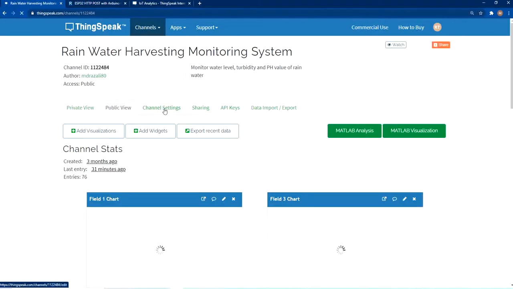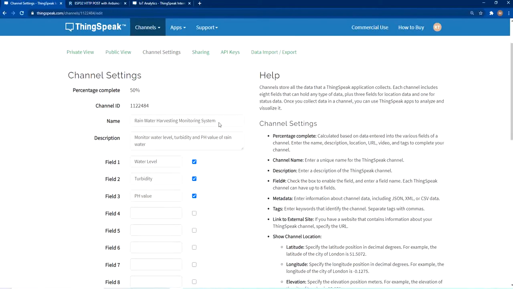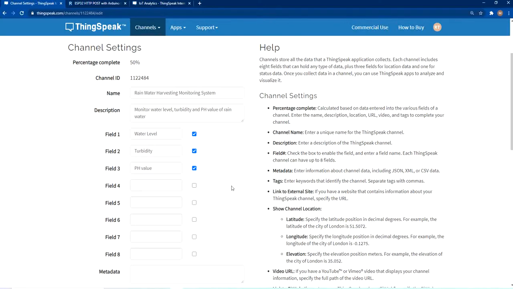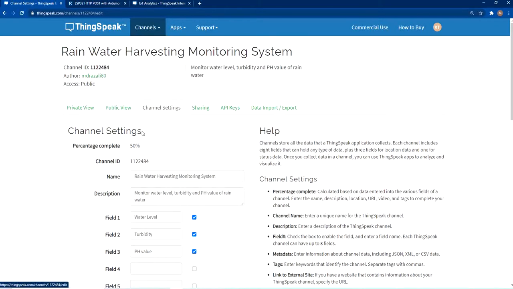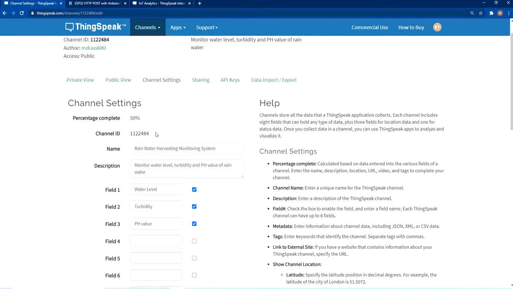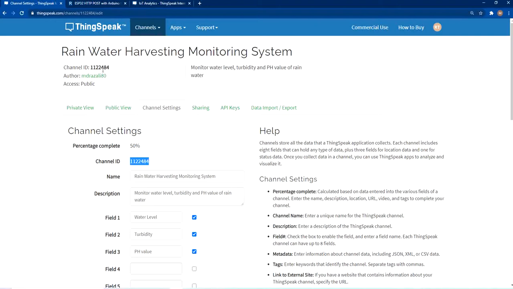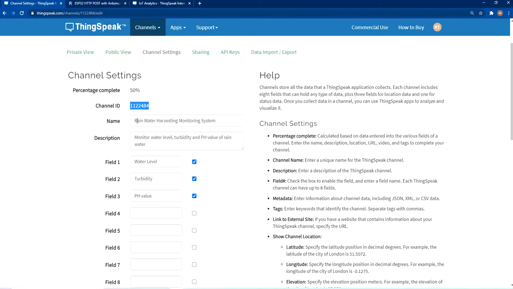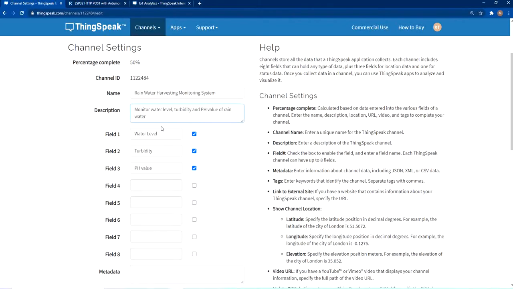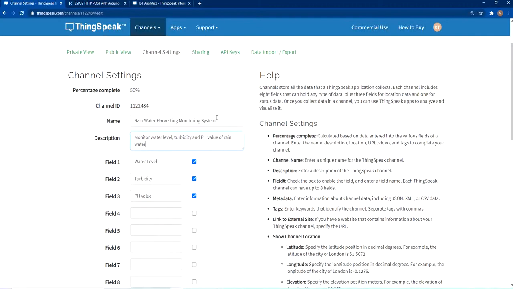And then the next step is the channel setting. Channel setting is where you will actually set how much data you want to transmit from the controller to the dashboard. For this particular channel setting, the channel ID will be assigned to you. This is a unique ID from our main channel. Then the name, you can give whatever name. This is just a general name, and then some sort of description: what is the application for this particular channel?